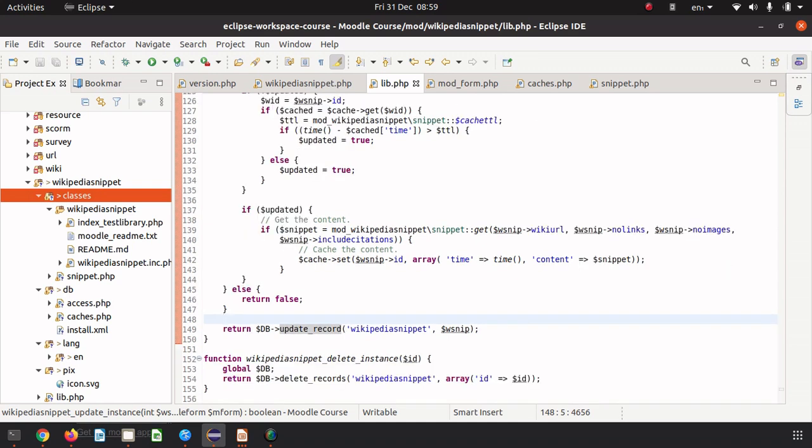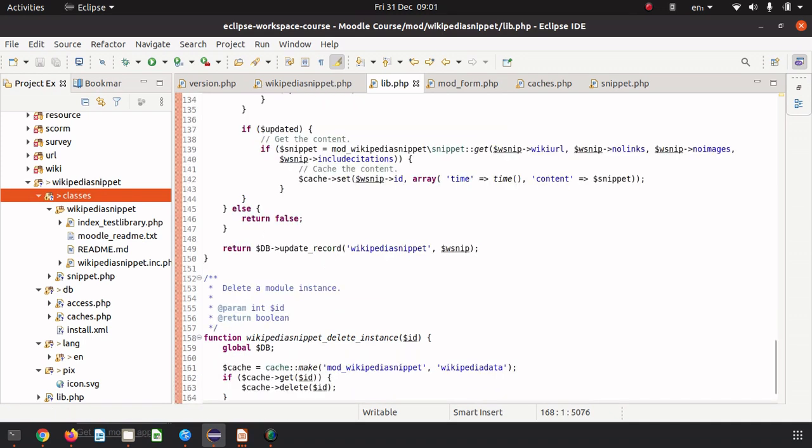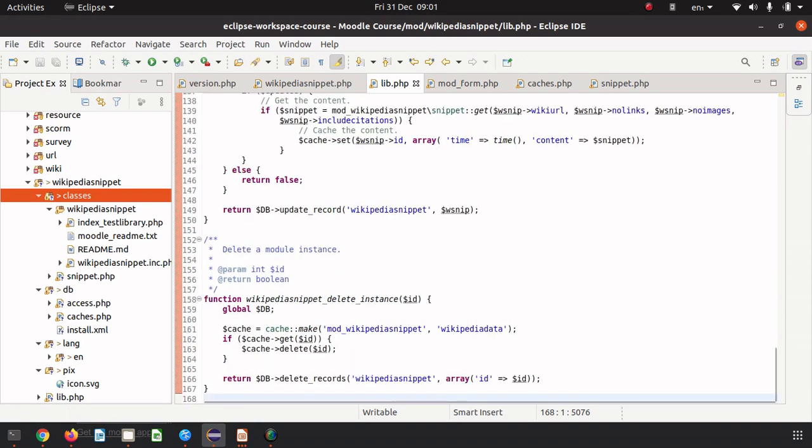The other bit we need to do is the actual deletions. So the delete function now. We only get the ID for that. So we get the cache, we make our cache object, we get the ID and we just delete it. So we just call cache delete and just delete that ID, and then we also delete the record from the table. So that's fairly straightforward.